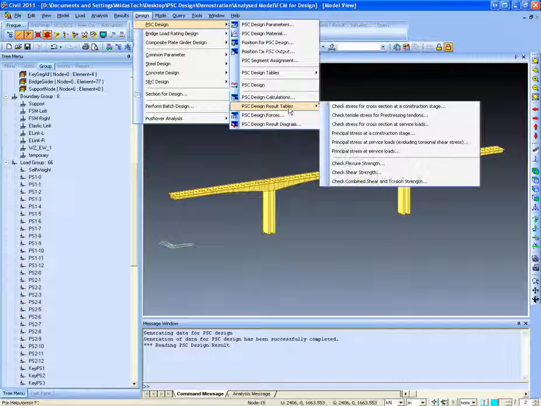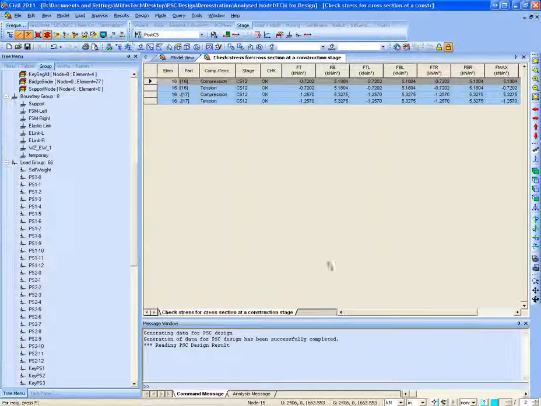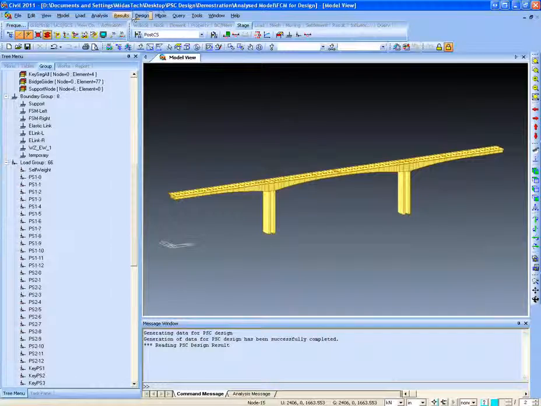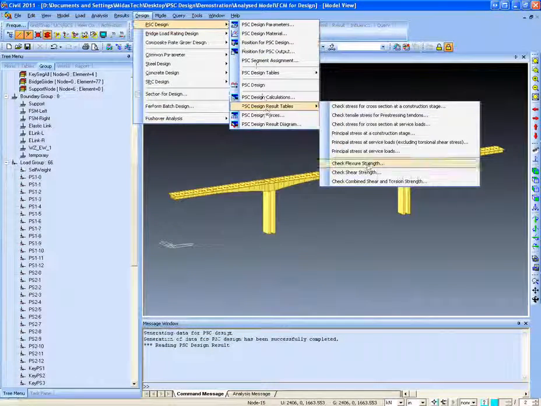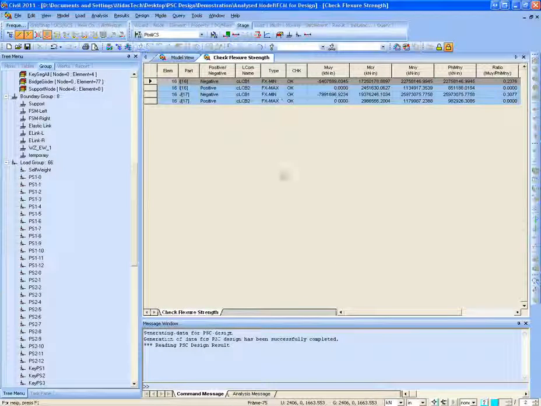So if you go to the PSC design result tables, you can check stresses for the cross section at construction stages. These are the various symbols that are used. FT determines the stress at the top, FB determines the stress at the bottom, and so on. Also, the user can see the flexural strength for the members, and the check implies whether it is under the safe limit or not. So the various parameters that are used in the code are shown.